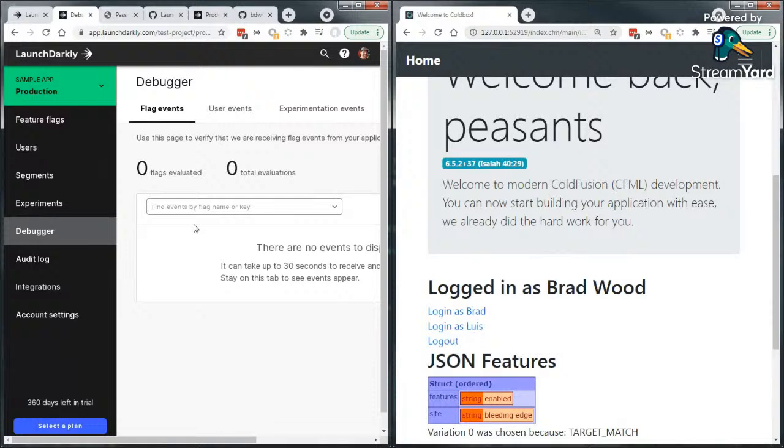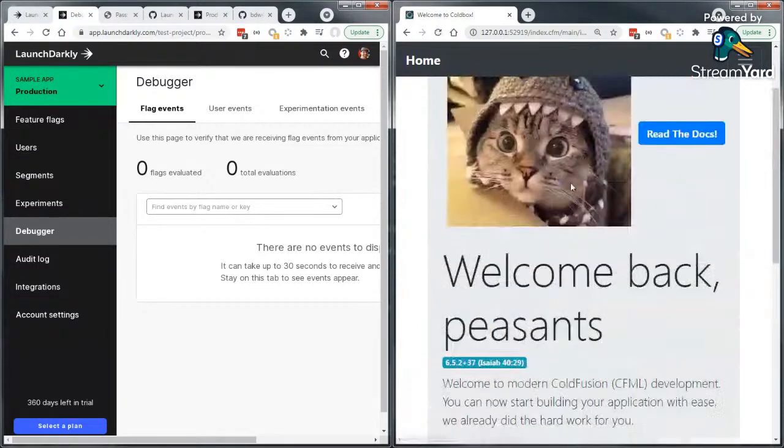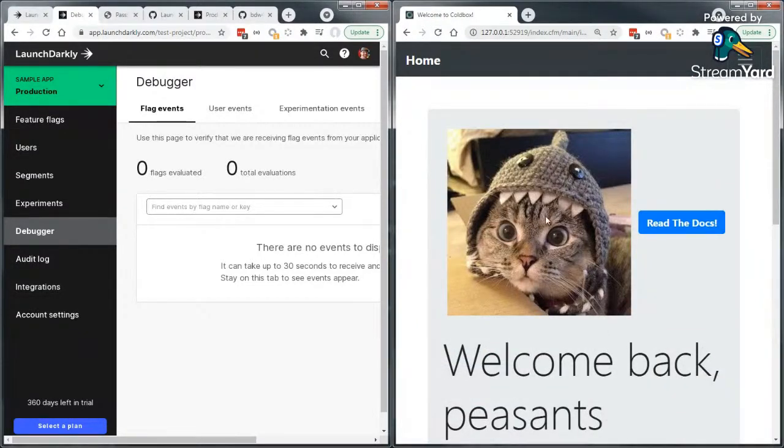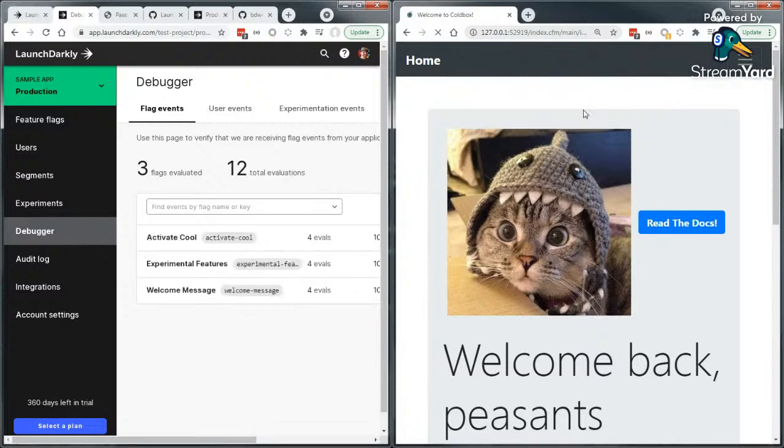There's a debugger view. If you have one of those itchy micromanaging CEOs, the ones who just sit there and watch people on the site while they're working, I mean, he would enable the webcams if he could. This debugger page is for him. It takes about 30 seconds to start getting data in. If I just start refreshing the page over here, which is evaluating several feature flags, after a few seconds, look at this. We have data just flowing in real time that shows all the flag events that are happening.